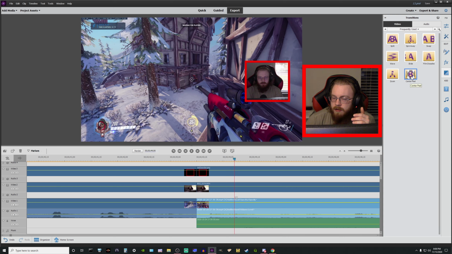Generally, I save the center peel for playing games like Overwatch, just because that's a very cinematic transition. Zoom I don't use as much either. That's why it's at the bottom here. I mainly use these 6, and I only use the whoosh sound effect with split, spin, swap, and slide. Film dissolve and wave, I don't put the audio in because it doesn't sound right.